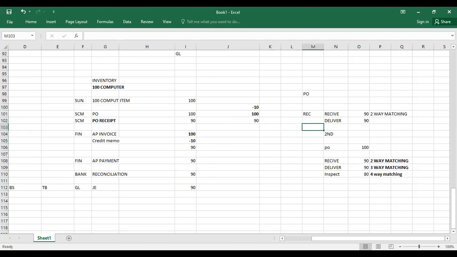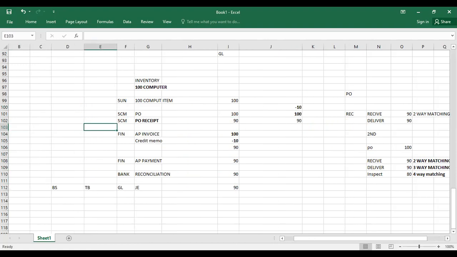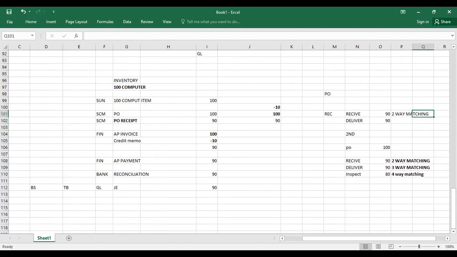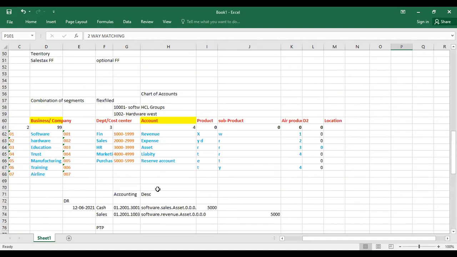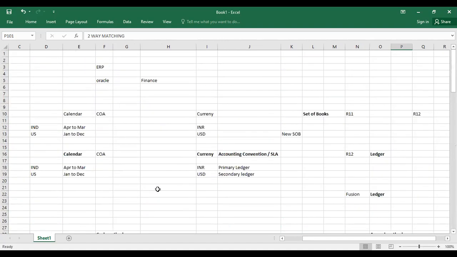Right. This is called the P2P cycle, how it reaches here. Same thing for order to cash. Okay. Right.